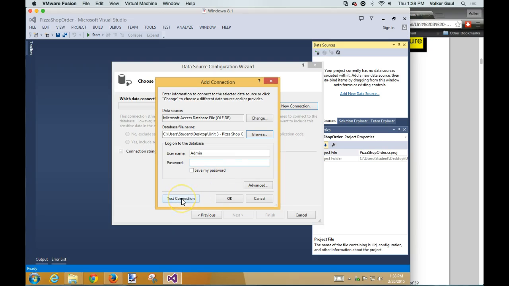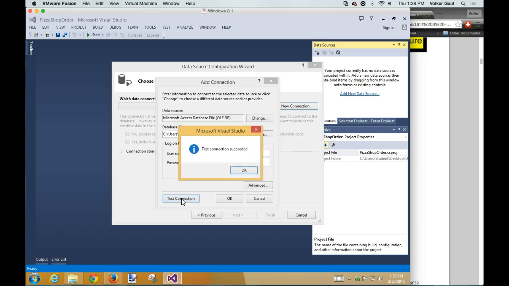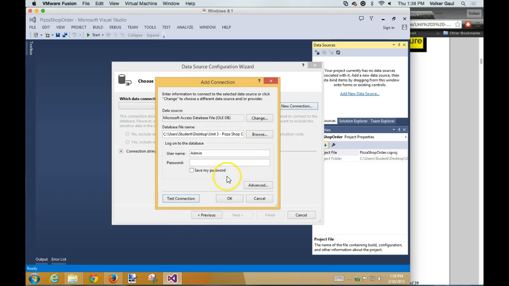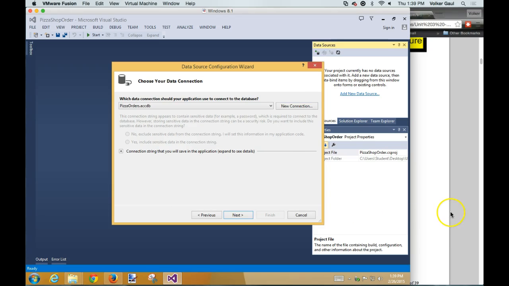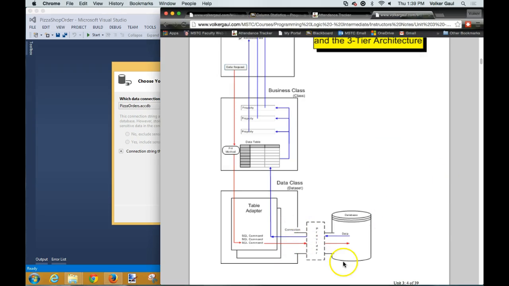We could test the connection. This almost never fails. The only way it would fail is if you grab the wrong file, which is hard to do, or you grab the wrong database type. Click on OK. And now what it's created is our little tunnel. It has created a connection to the Pizza Orders ACCDB. That's the Access database. So this tunnel, if you will, has now been created with its translator in between.